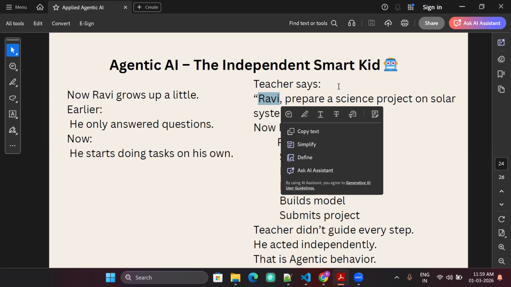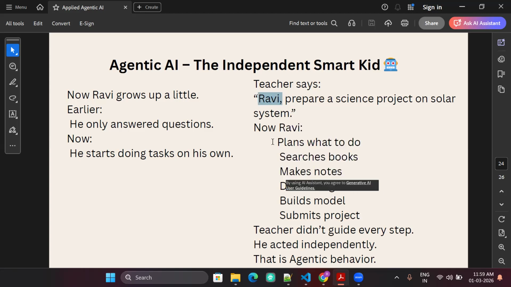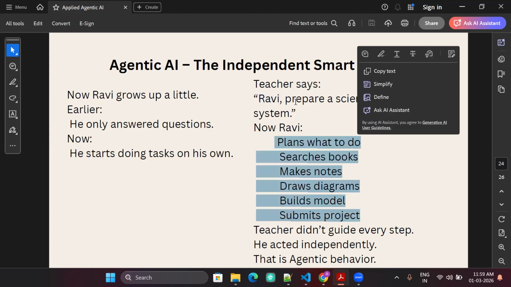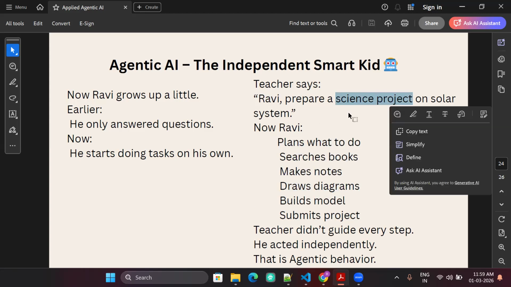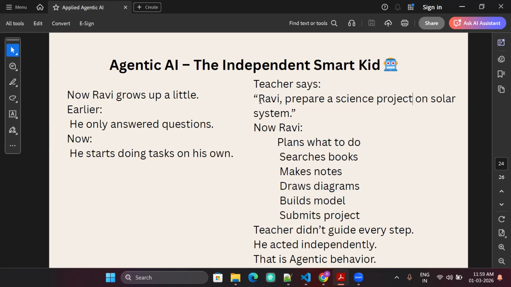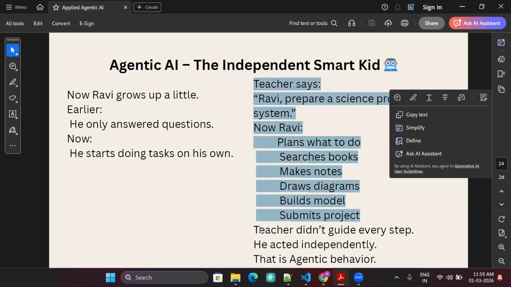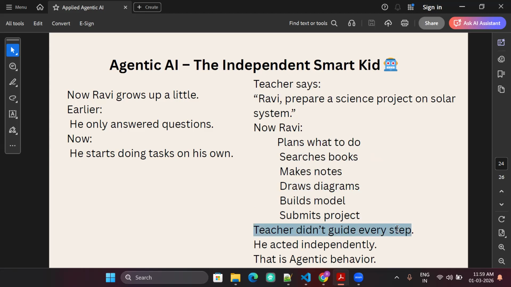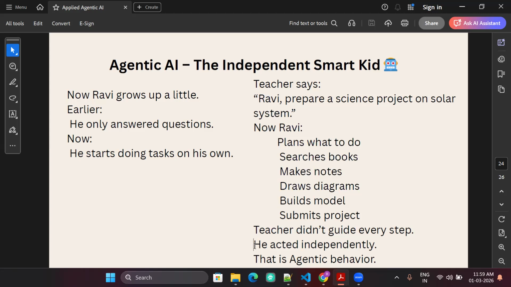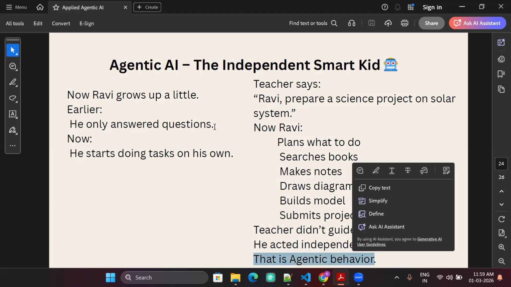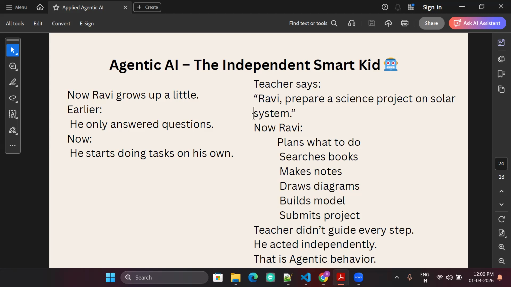He also has the intelligence, and with his intelligence he knows which tool to use when, and then he is able to achieve that work, creating a science project on the solar system. And for doing this, the best part is the teacher didn't guide anything. The teacher just gave a use case, and when Ravi may be asking questions, then maybe some hints or inputs. But all other things he was doing independently. And this behavior of Ravi is called agentic behavior. And this is exactly what we are seeing.